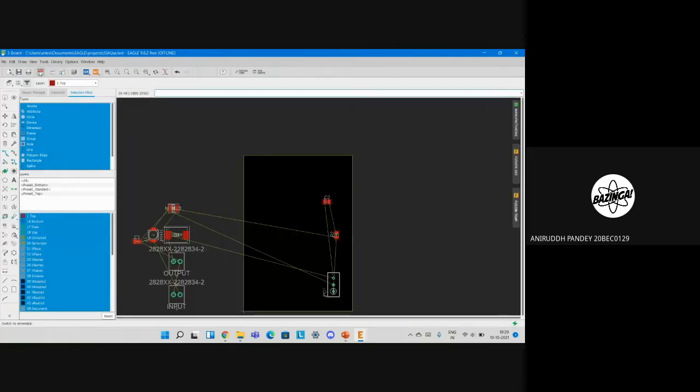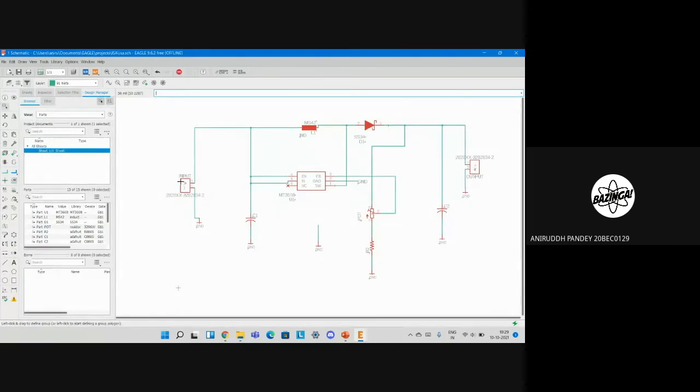Switch to board. So this is the input one. And another thing, we don't need the values of these. Every component over here has a name and a value. I don't think the values of any of the components are necessary as of now. So simply go to delete and delete this value.